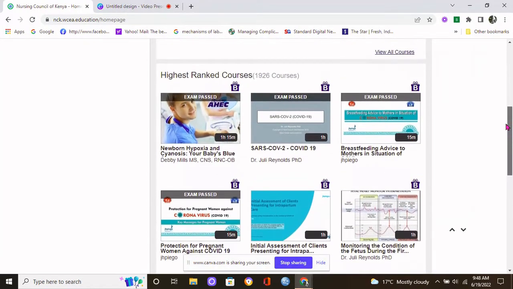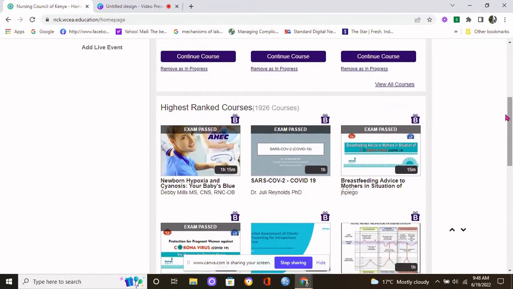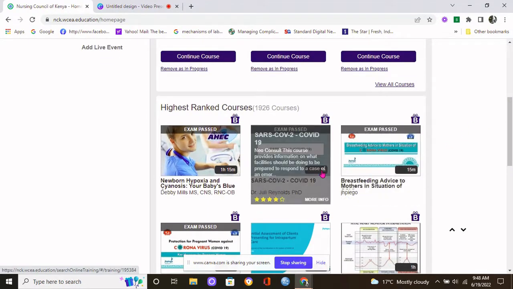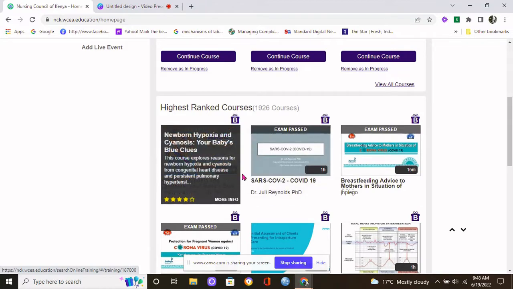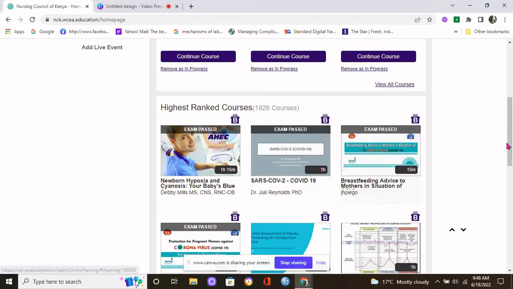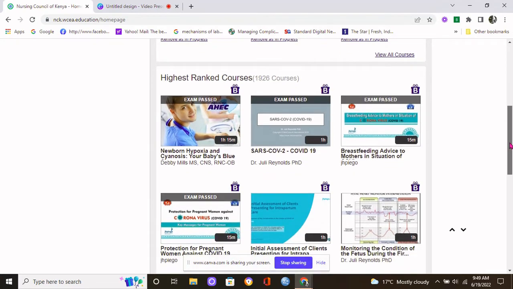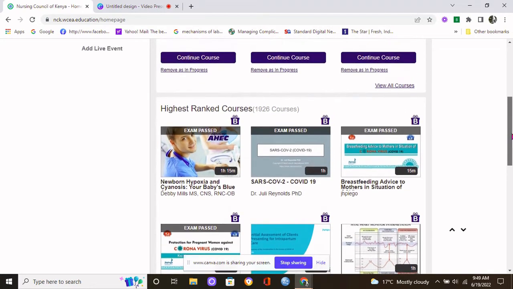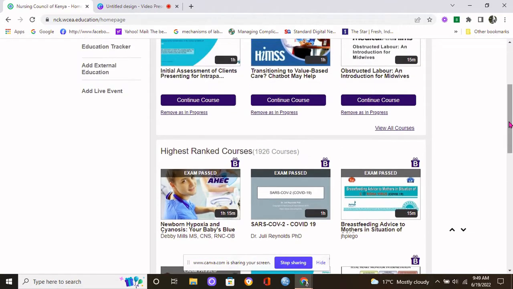Something we need to note: for all the courses, it shows you how much time they take. For instance, that's 1 hour 15 minutes. Others are 50. So the minimum amount of time is 15 minutes. I think the maximum is up to 5, I'm not so sure, but it could be even above 5. What you need to note is that the shorter the duration of the course, the lower the credit points. The longer the duration of the course, the higher the credit points.